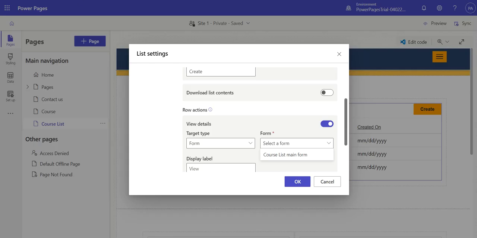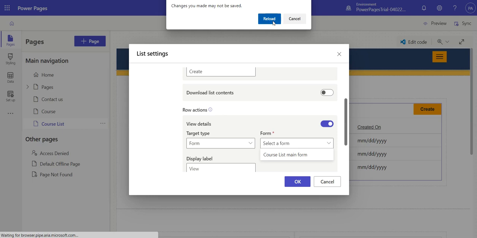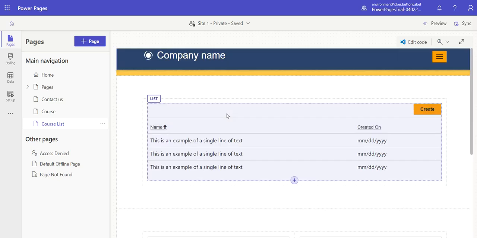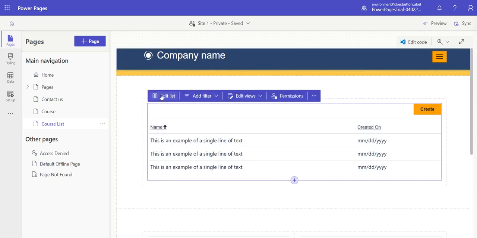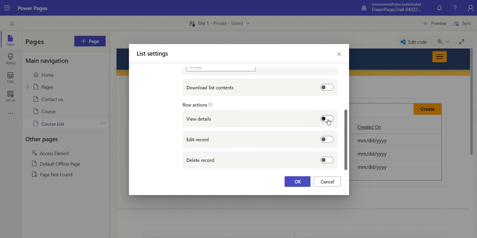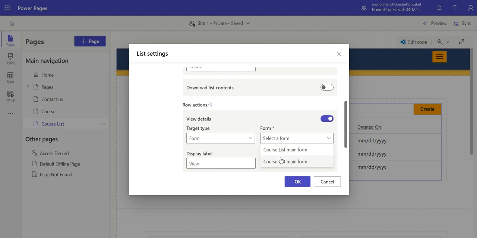Now you can go to your designer page and refresh it once. Once it is refreshed, we can see the form we created in our list. So we go to our list now. I'm selecting the list again, going to edit, then actions. I'm going for the row actions because we are doing this for rows only. Select the list main form.